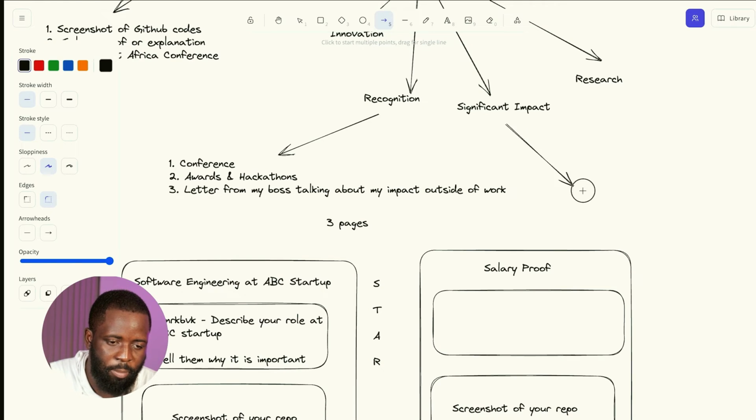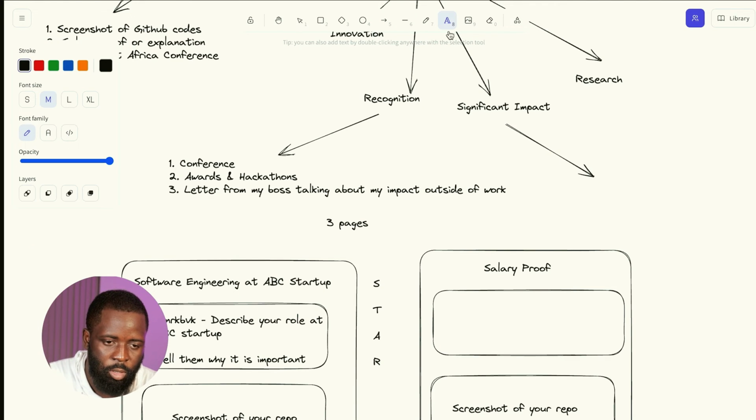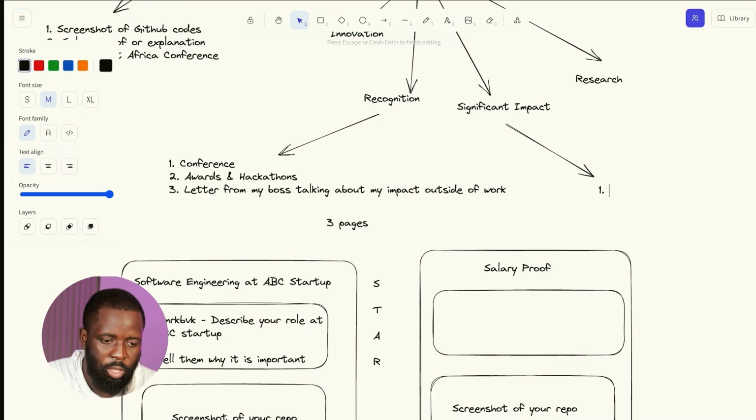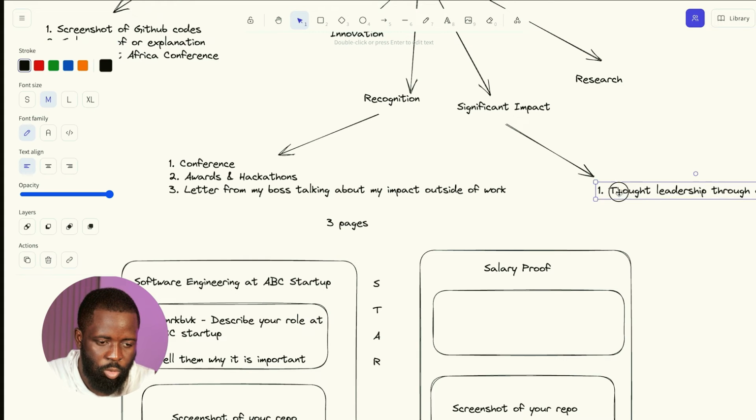Let's talk about significant impact. So for significant impact, I'm going to have, one, thought leadership through content. What I'm going to talk about here is my YouTube channel, the blog post I wrote, the tutorial I wrote, the course I created, people that I taught, maybe physical settings where I went to teach some students. I can talk about that using, again, a similar approach.